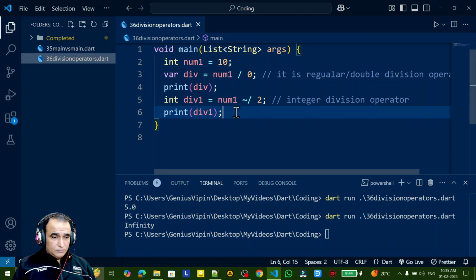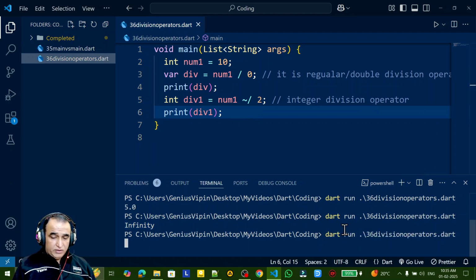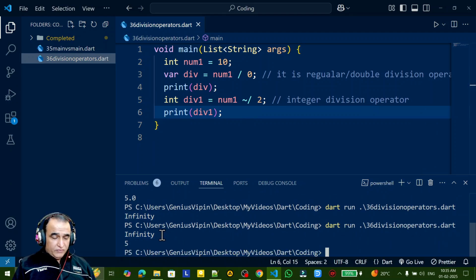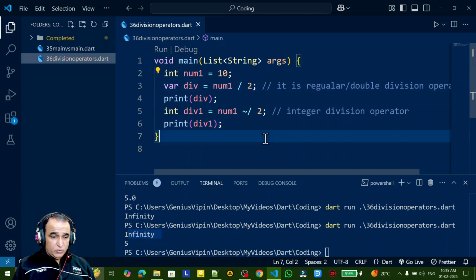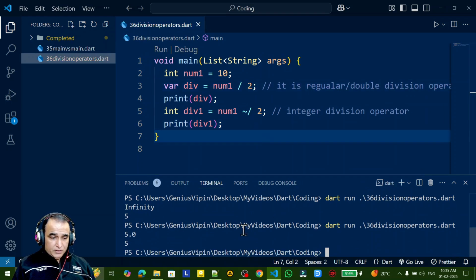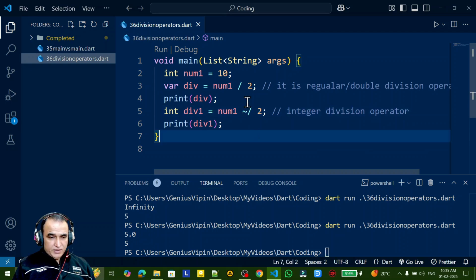I execute it once again, and you will see that the first one is infinity because it's a divide by 0. But if I divide by 2, once again I run it and you will see that this is 5.0 and this is 5. This is a double value, this is an integer value. So it's working perfectly for integer. But remember that if I divide by 0 here, it is infinity.